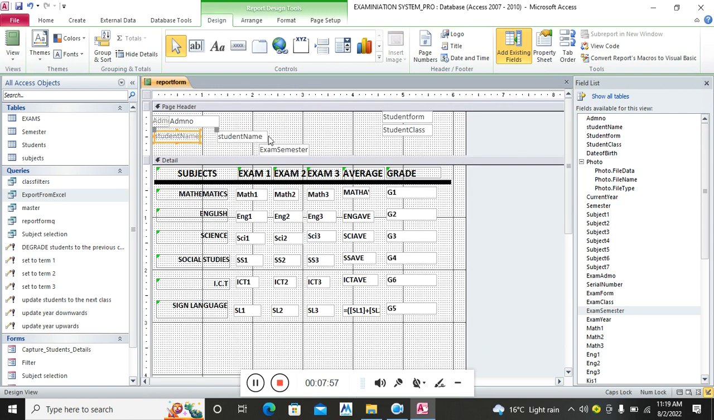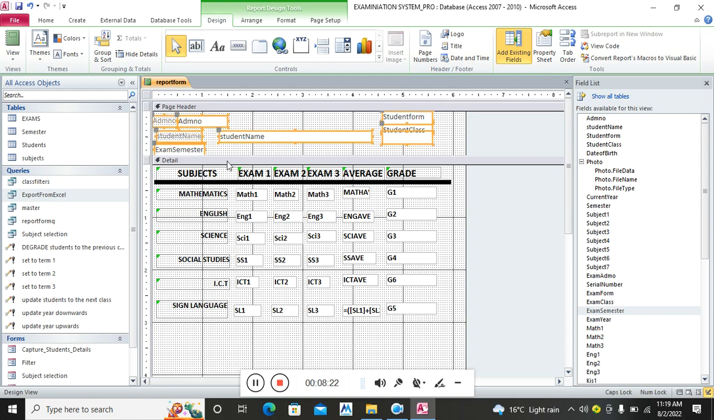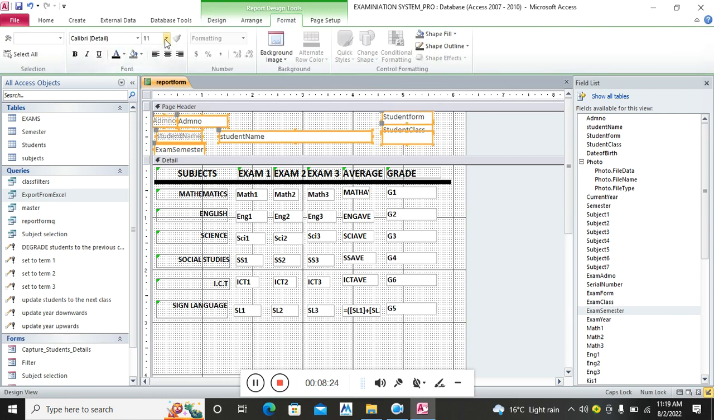So here you have the student name, you have the semester, like that. So the student name should be somewhere there. This one should be somehow. This is the admission number of the student. So these ones also have them at size 14 and bold.